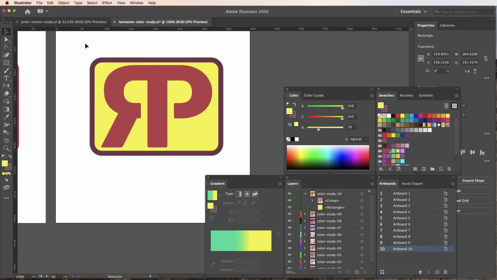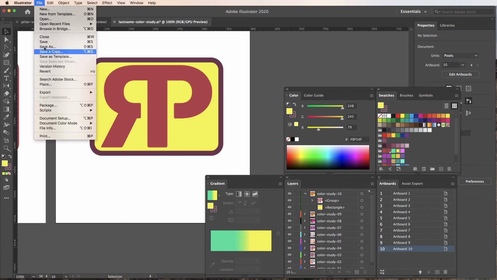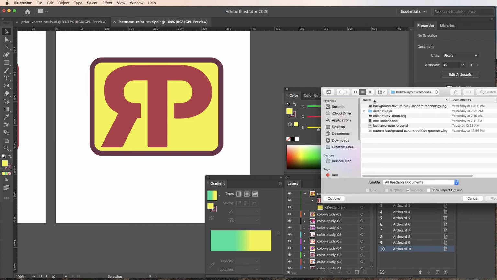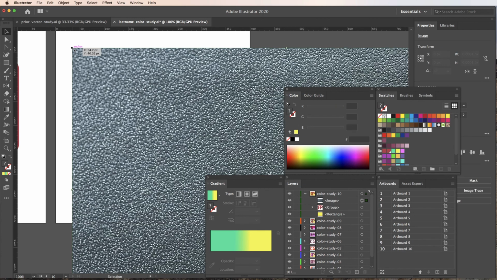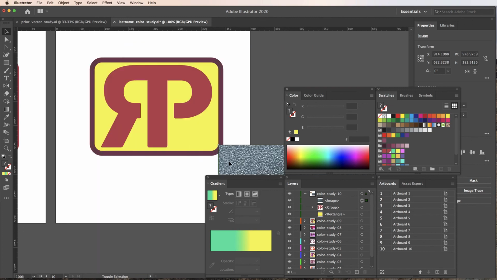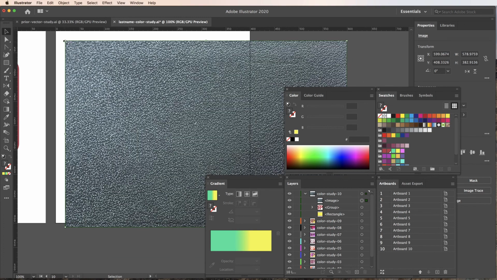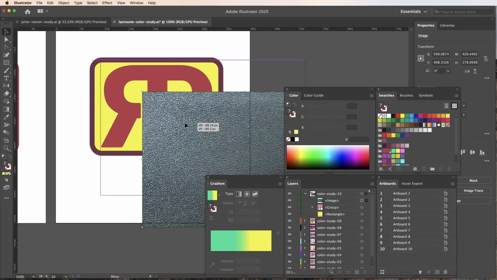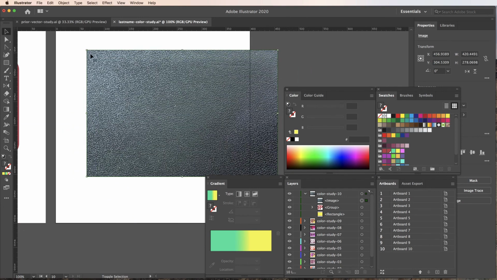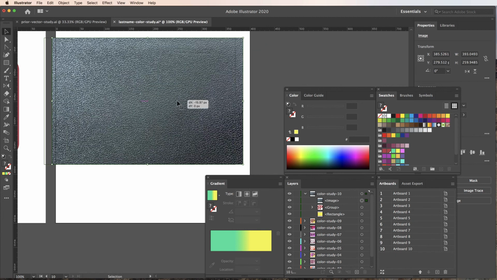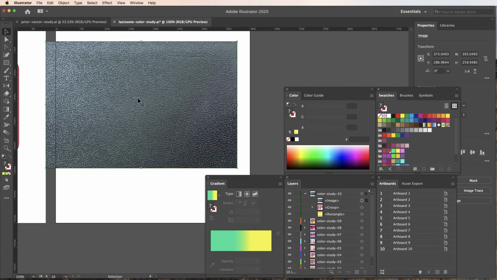Now, let's go ahead and go to the File menu, and we will place, and I'm going to add this background texture, and I want to make sure link is not checked. I want to keep my image embedded, so it's part of the document. Let's go ahead and place, click. I'm going to select the corner, hold the Shift key, and scale the image because the texture, the grain of it is much too large, and I want this texture to have a much finer grain. So I'm going to bring this in like so, and that's fine.